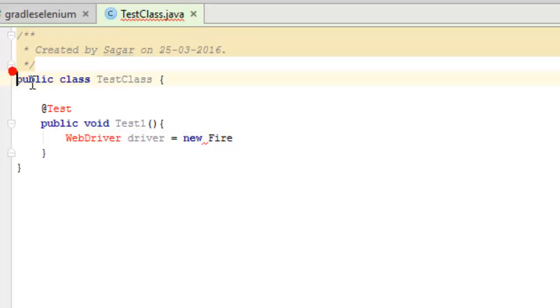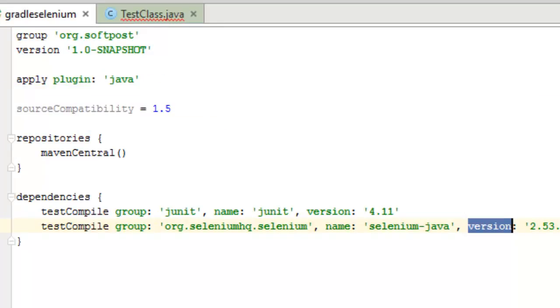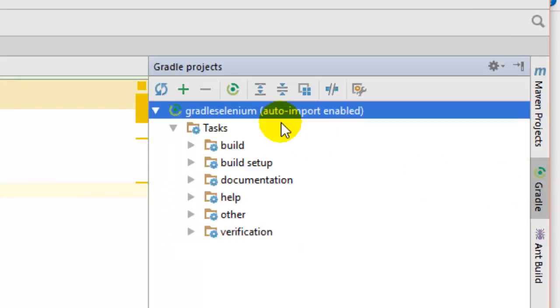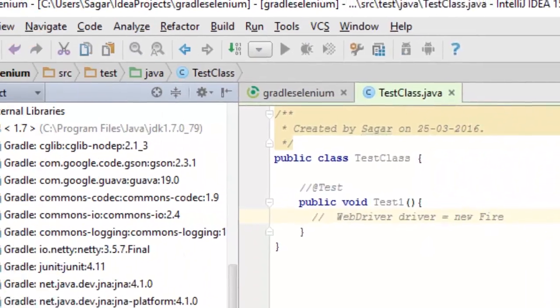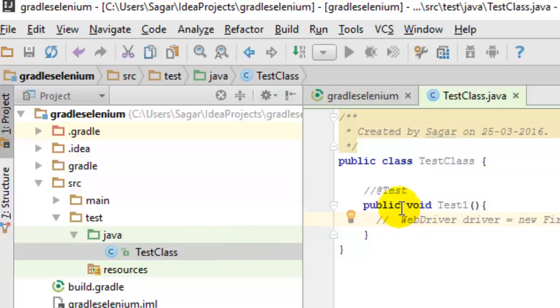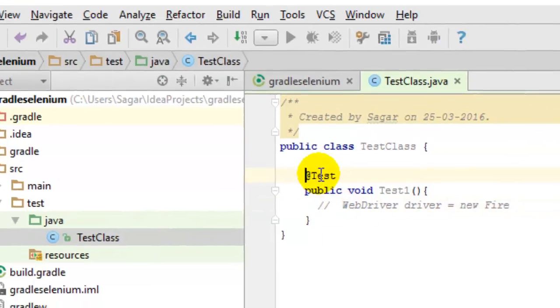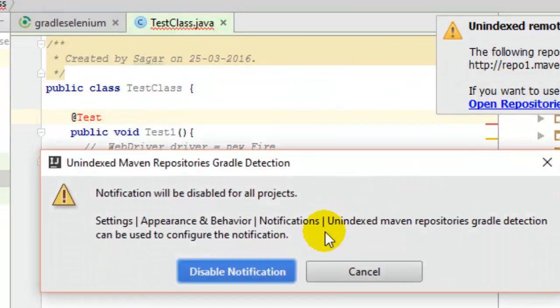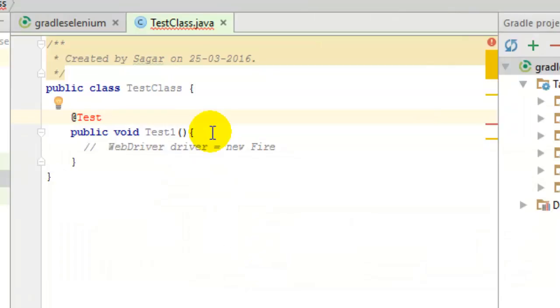It is not able to recognize these things, so for that you will have to go to the Gradle settings on the right-hand side and click on this, which will download all the dependencies in this Gradle. As you can see, it has downloaded all the dependencies, and if you go to this class once again, it should be able to find these dependencies.